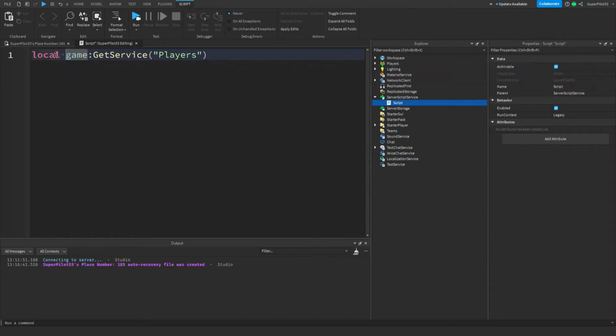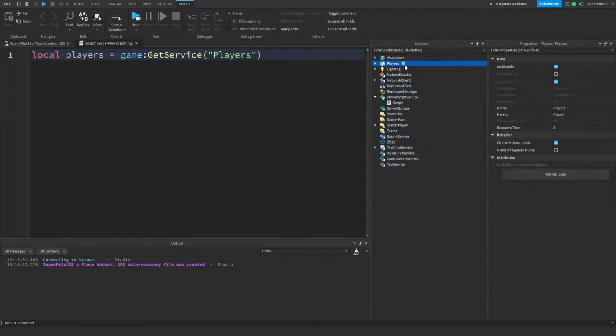And before that you do have to create a variable. So I'm going to call this local players equals game:GetService Players. This will give me the player service. Not all services are visible in the Explorer, but the player service is right here.